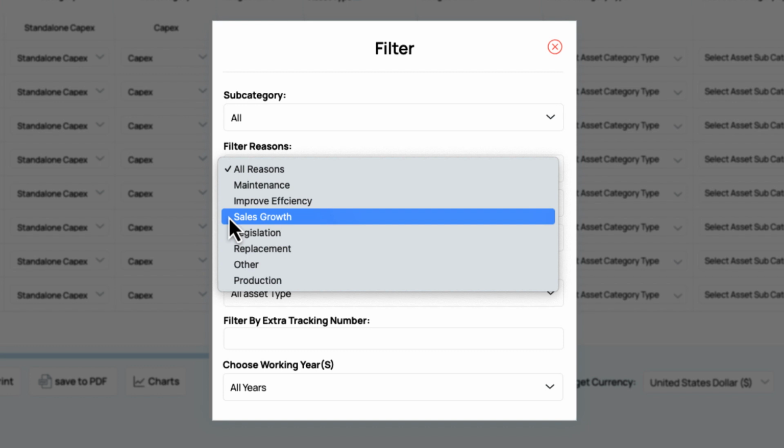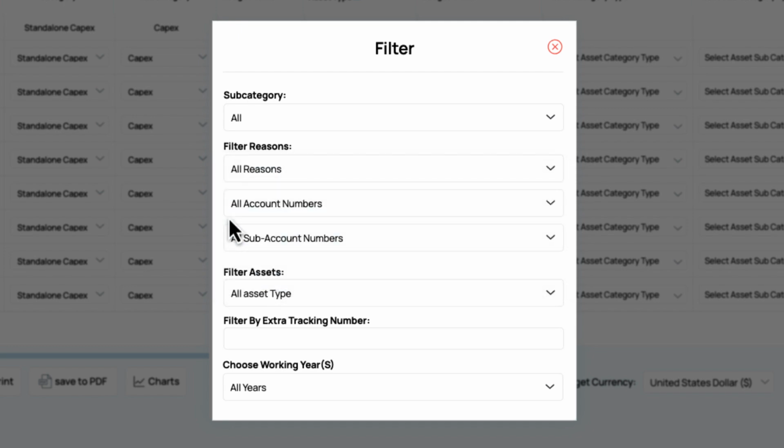If, for instance, you want to see all budget items related to maintenance, you would select Maintenance from the Reason filter. The system will then display only those entries where the reason is marked as Maintenance. To give another example, if a budget item is marked with the reason Sales Growth, filtering by Sales Growth will isolate that specific item. This filter helps you understand why expenses are being incurred.